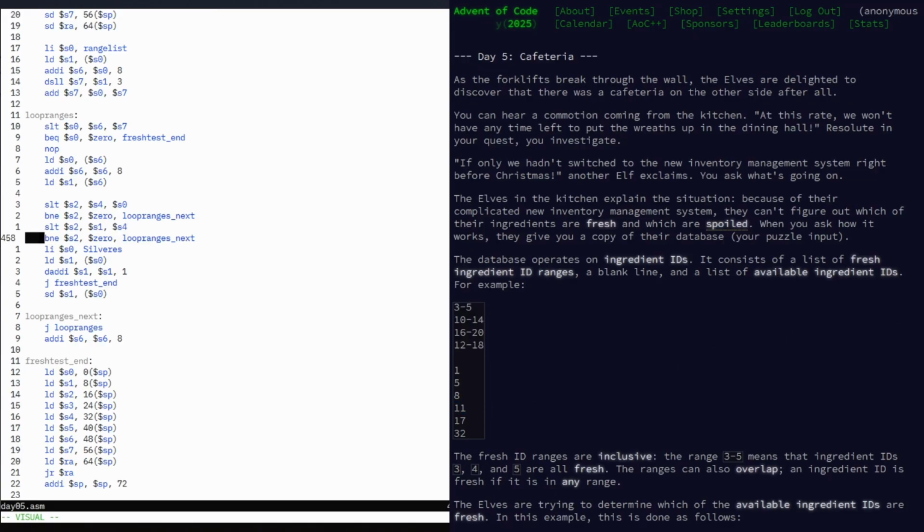Anyway, yep, so that was set that to 1 if S1 is less than S4, so the top of the range is less than the value that I have in S4, and we load into S0 in the branch delay slot the address of silver result. If we don't branch, then we load the value out of silver result, we add 1 to it, and we jump to fresh test end and store the value back into silver result in the branch delay slot, right?